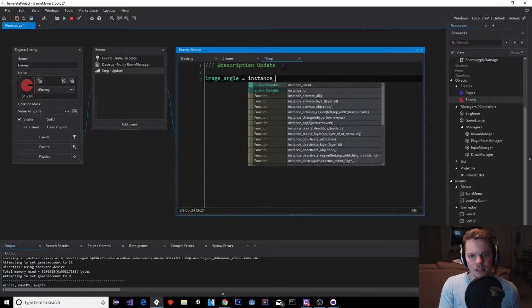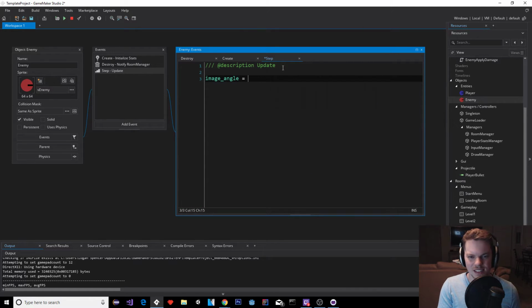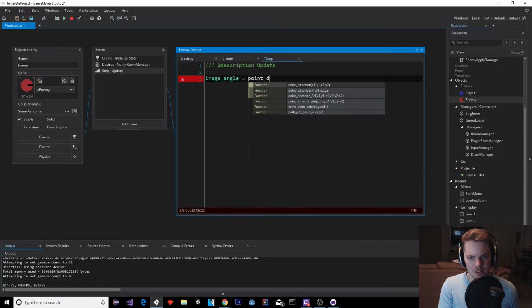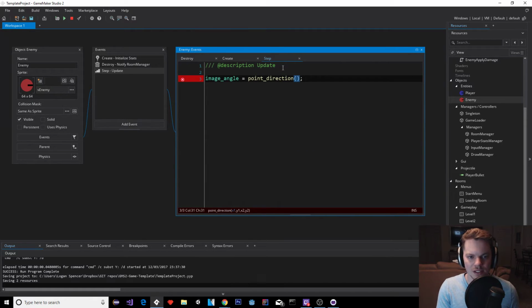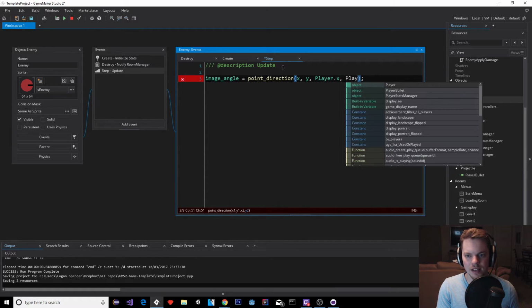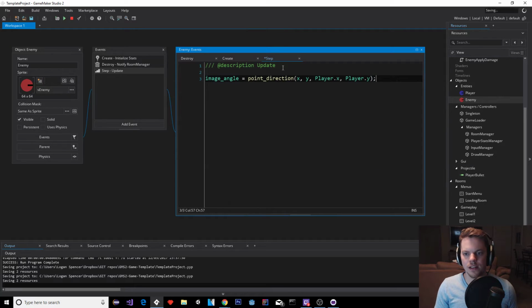Instance... You can't do instance direction? I might have to make a little script for that too. That's really annoying. So from our x, y to our player.x, player.y. Okay.